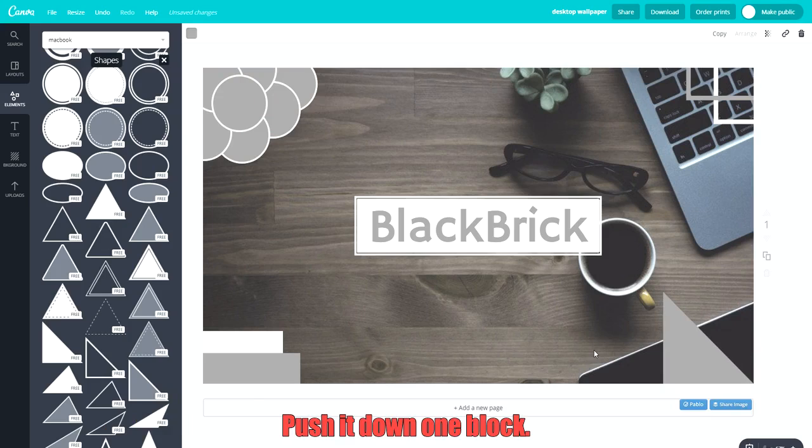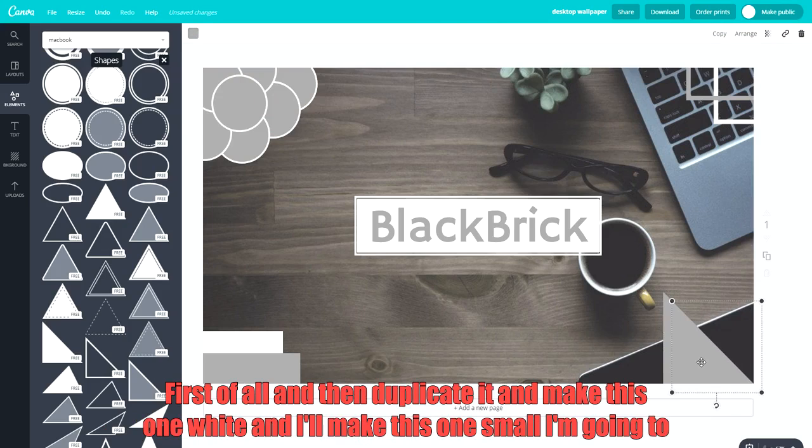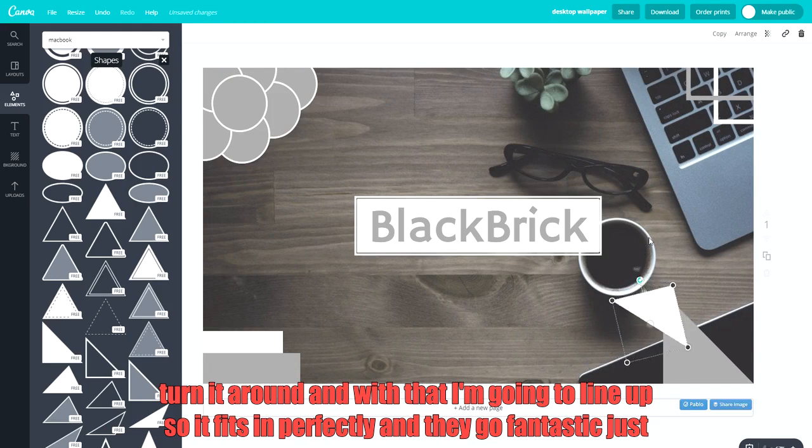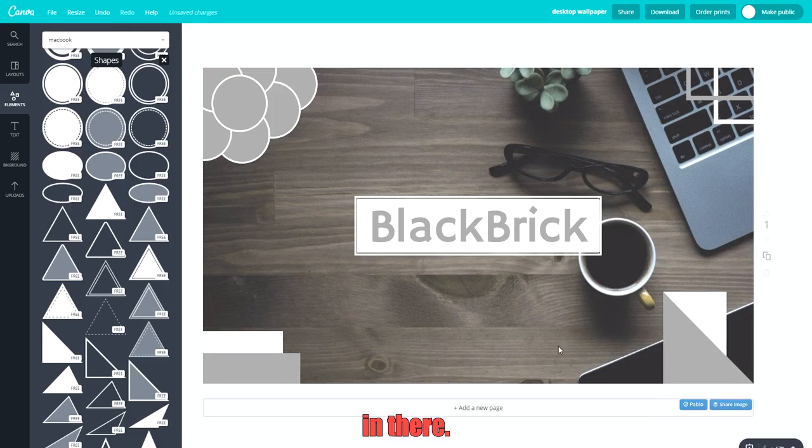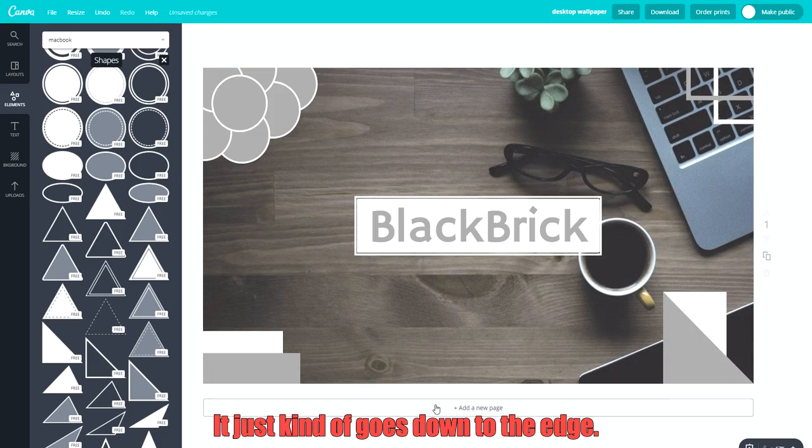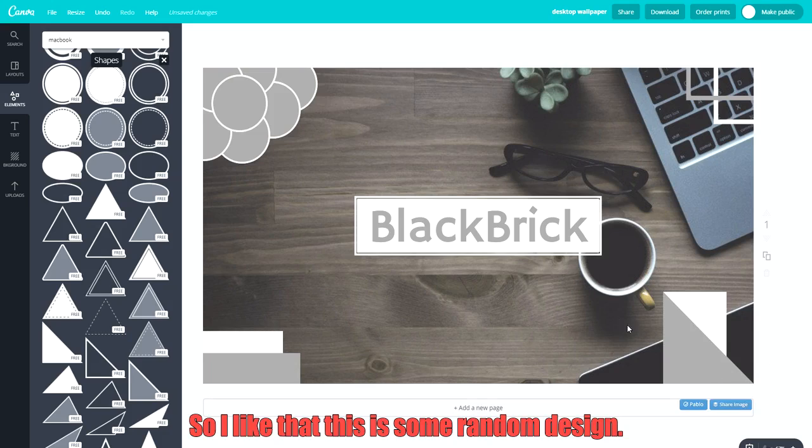Push it down one block first of all, and then duplicate it and make this one white, and I'll make this one smaller. I'm going to turn it around, and with that I'm just going to line it up so it fits in perfectly, and there you go. Fantastic. Just going to pop that just there. So let me have a look. Yeah, that looks quite cool. It doesn't go all the way, it just kind of goes down to the edge of it. Cool. I like that. It's just some random designs, you know.